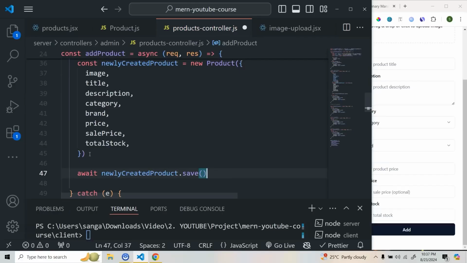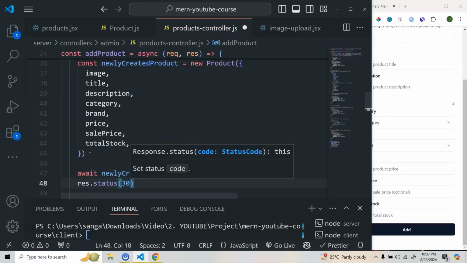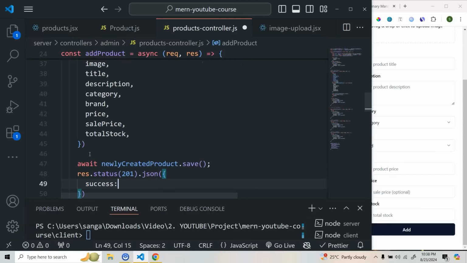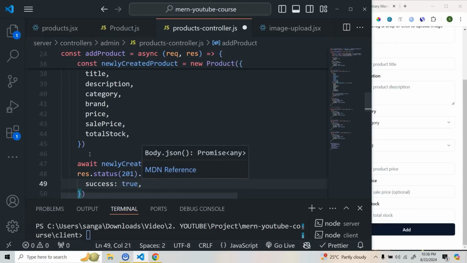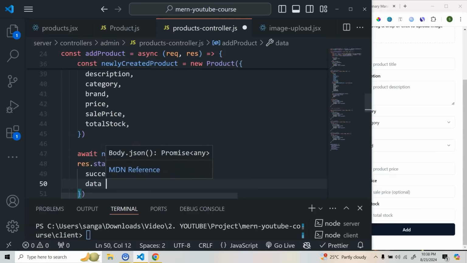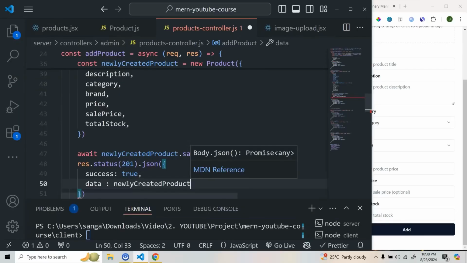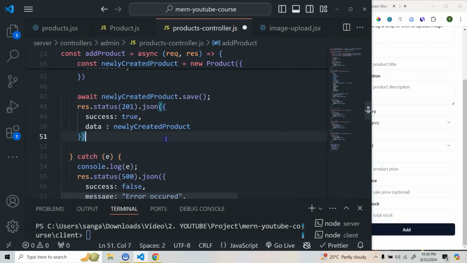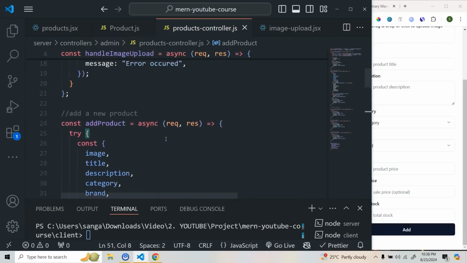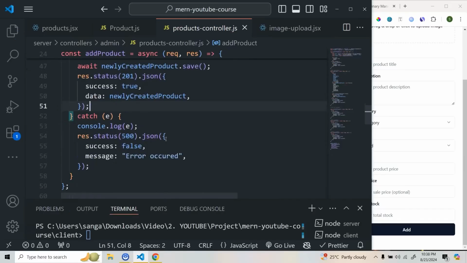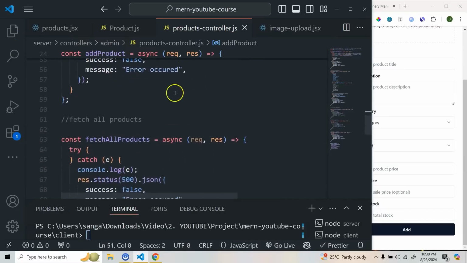So this will save, and then we are going to do res dot status 201, and then we are going to pass JSON, and we'll do success will be true, and we are going to pass the data, right? In the data we will pass this newly created product. That's it. This is what we are going to return once the data is saved successfully in our database. So this is about adding a new product.